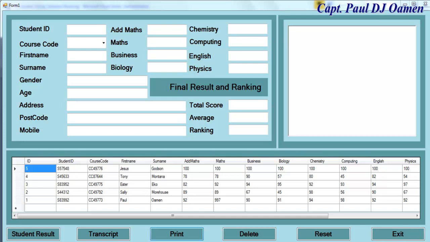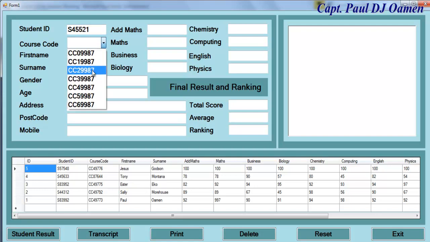Hi, this is a Visual Basic student record management system developed using SQLite. Let me show you guys how this works. So here we enter student details. Alright, that's the student number and the course code. We can just pick any of those, and the name of the student, let's say, is Peter Parker.